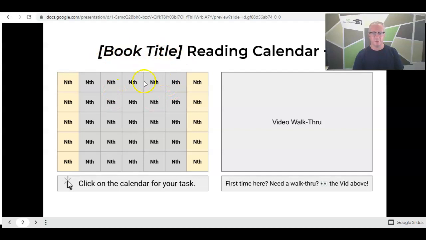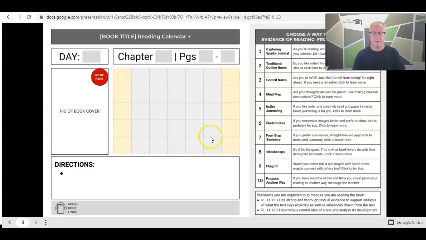It just has a book title. It has a blank calendar. You can go ahead and take this. I'm going to show you how to fix this because right now it says book title right there, and that's not something that you can adjust on the slide itself. So I'm going to show you how that all works too.